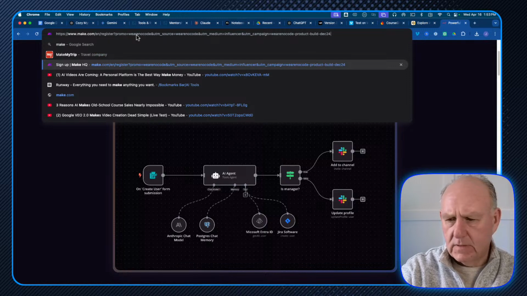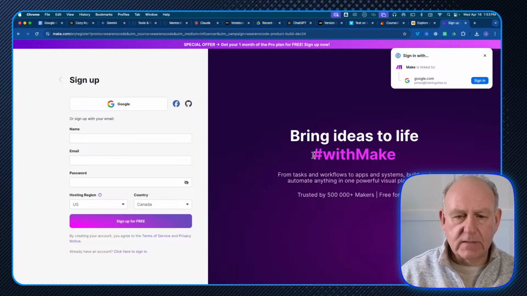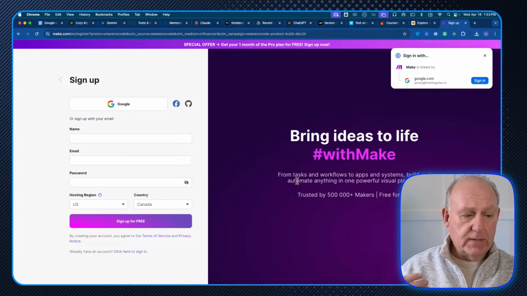I think this one is Make. Yeah, it's make.com. And this is one that's similar to n8n, same idea that works through here. So it's a workflow, task and workflow one. These are the ones.